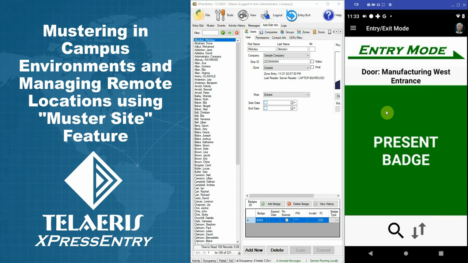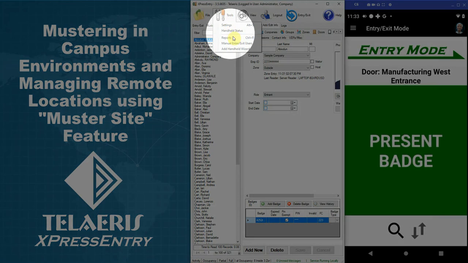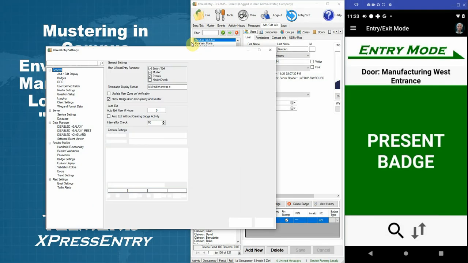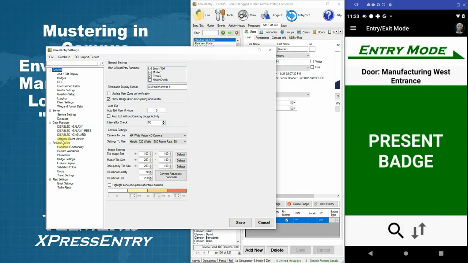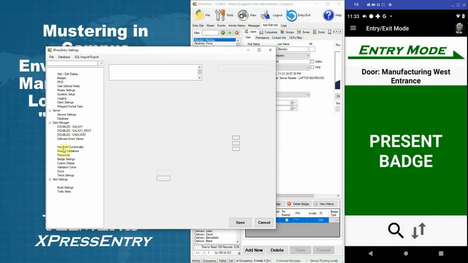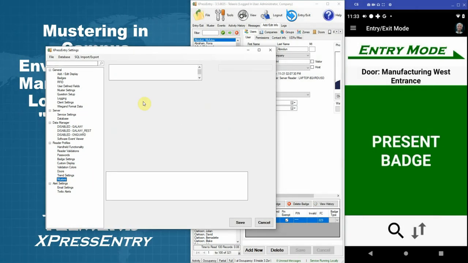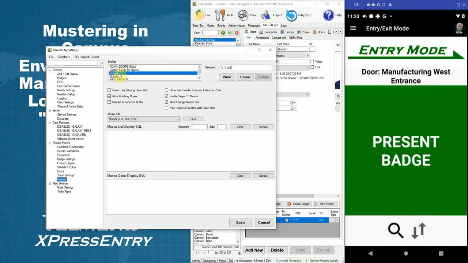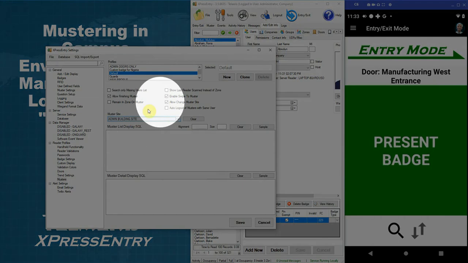Now for the handheld, you can either select the muster site on the handheld, or you can fix a muster site for a particular handheld profile. Now let's see how that works in the settings of the server. Here you go into Reader Profiles, select Musters. Now if you see under the profile, you can select the muster site. In this case, we have selected the admin building. And you can also allow the user to change the muster site, or you can deselect this.